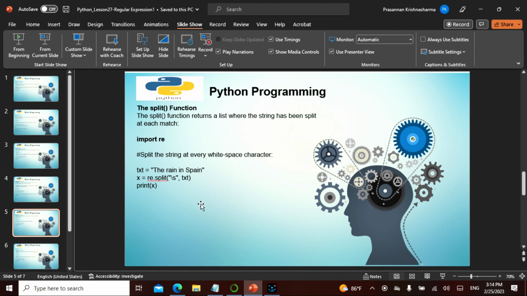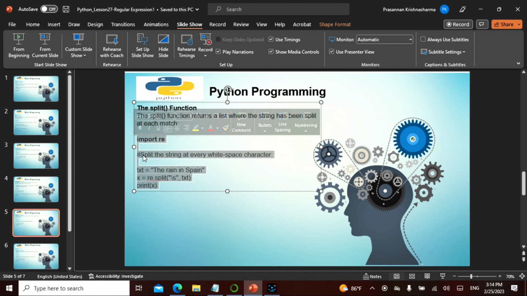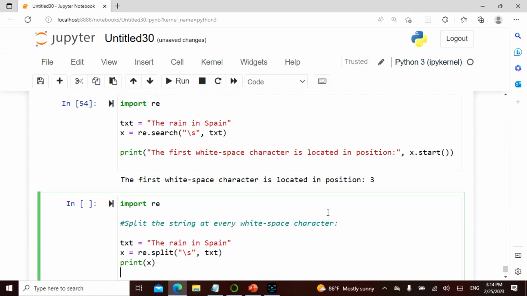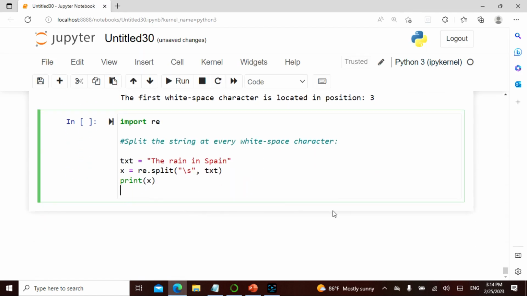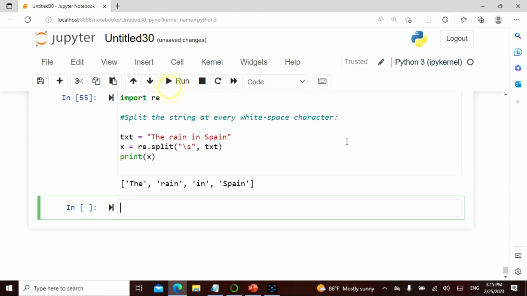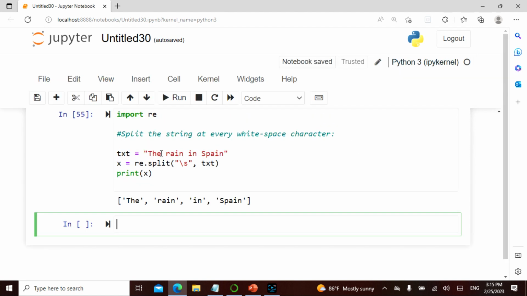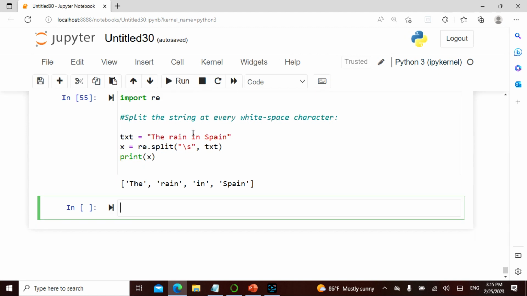The split function. We have already seen the split function. It basically splits where there is a match. Let's see this. It splits where there is a white space. Super. 'The' split, 'rain' split, 'in' split, 'Spain'. So this is what I did.